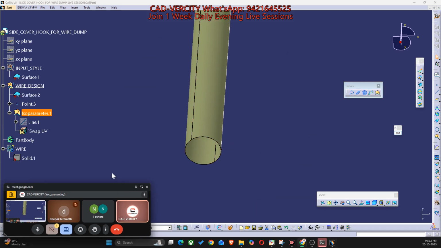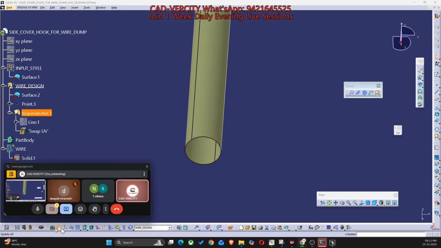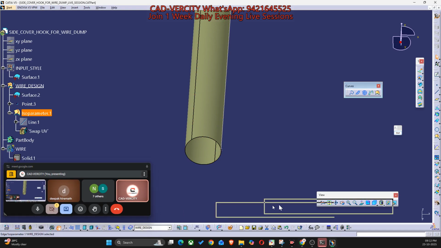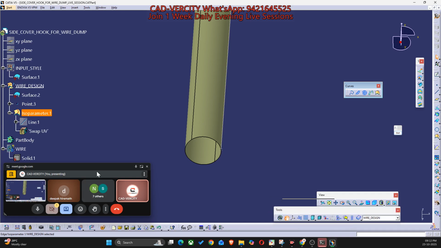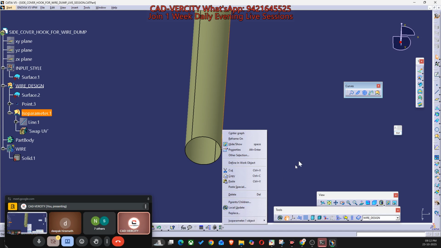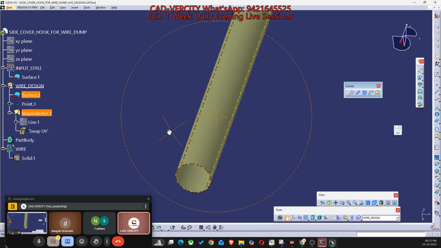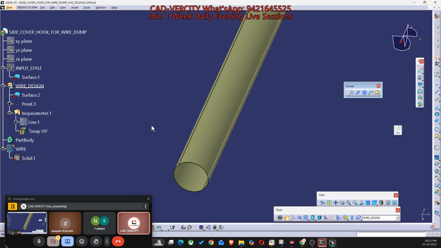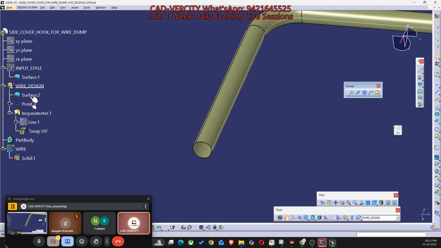So this button should be in manual mode. Can you see these two buttons? While working on a project, from these two buttons, this should be activated 24/7. Manual update mode: until and unless you right click and say local update, it should not update. Why? Because right now we don't have any history over here. On the left side in the tree, we don't have any history. If you start working on the project, you will have a long history.